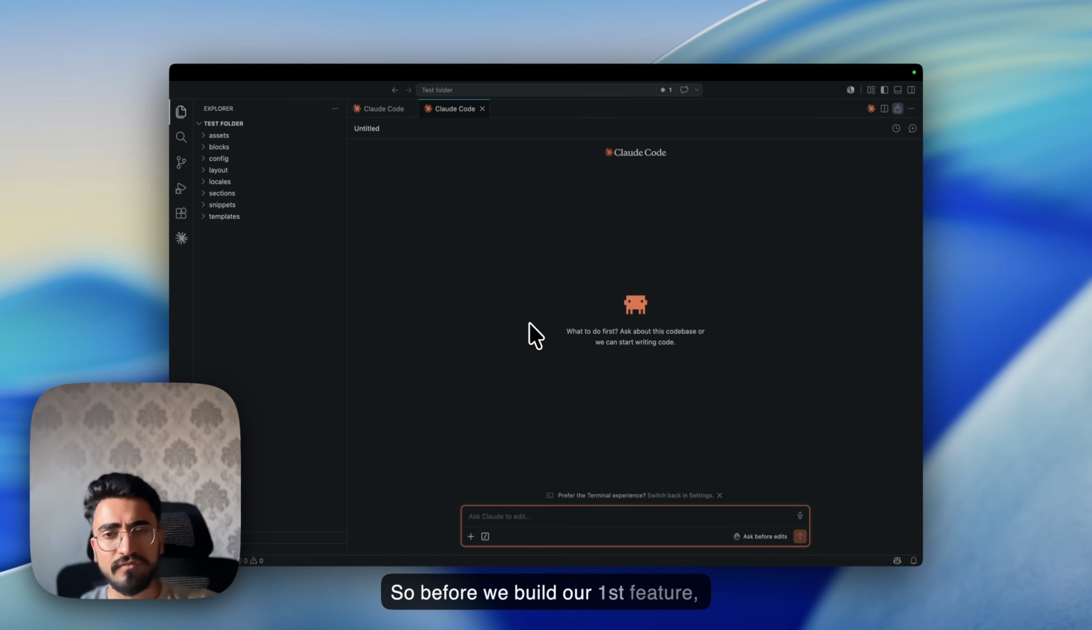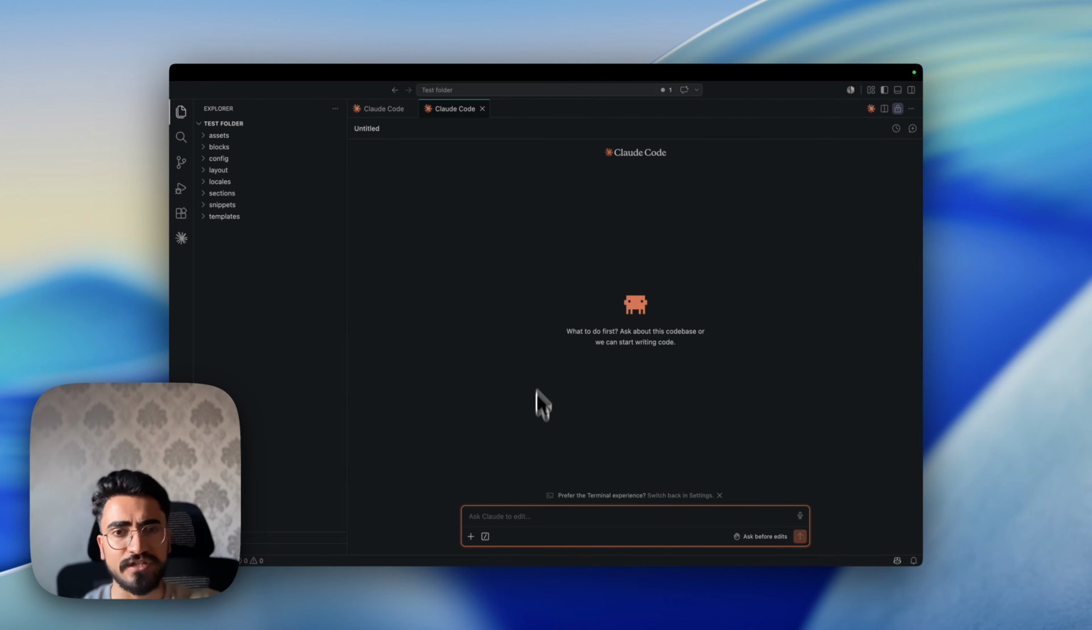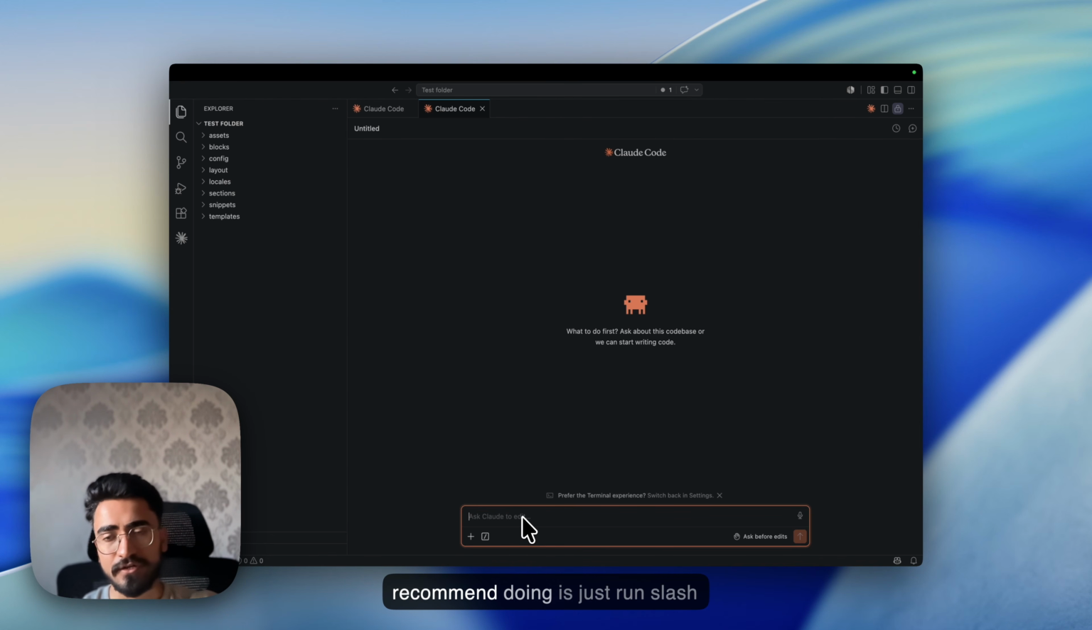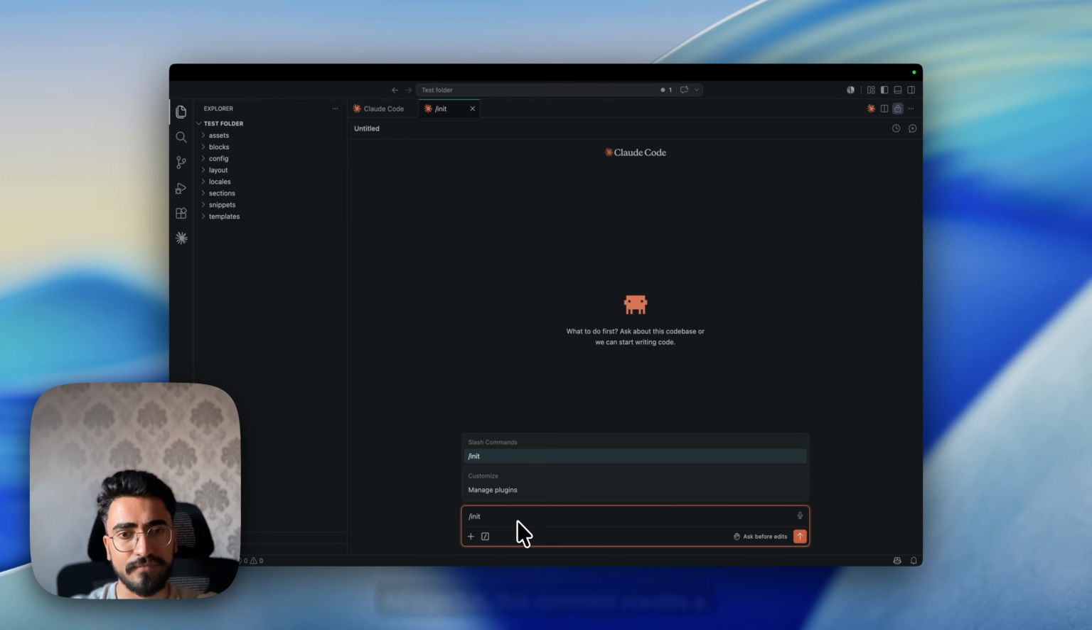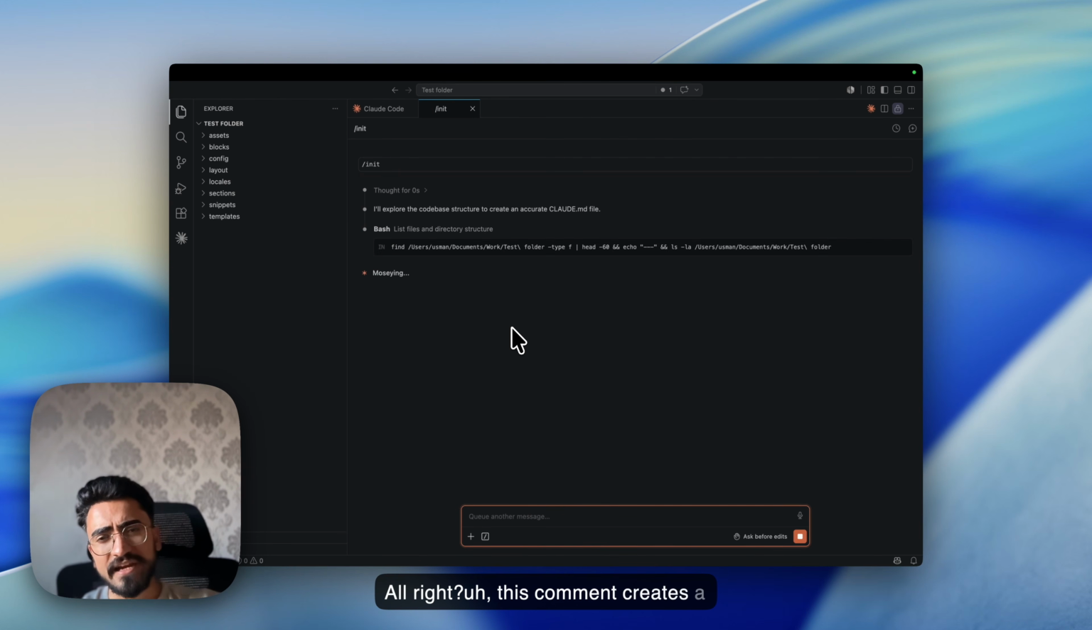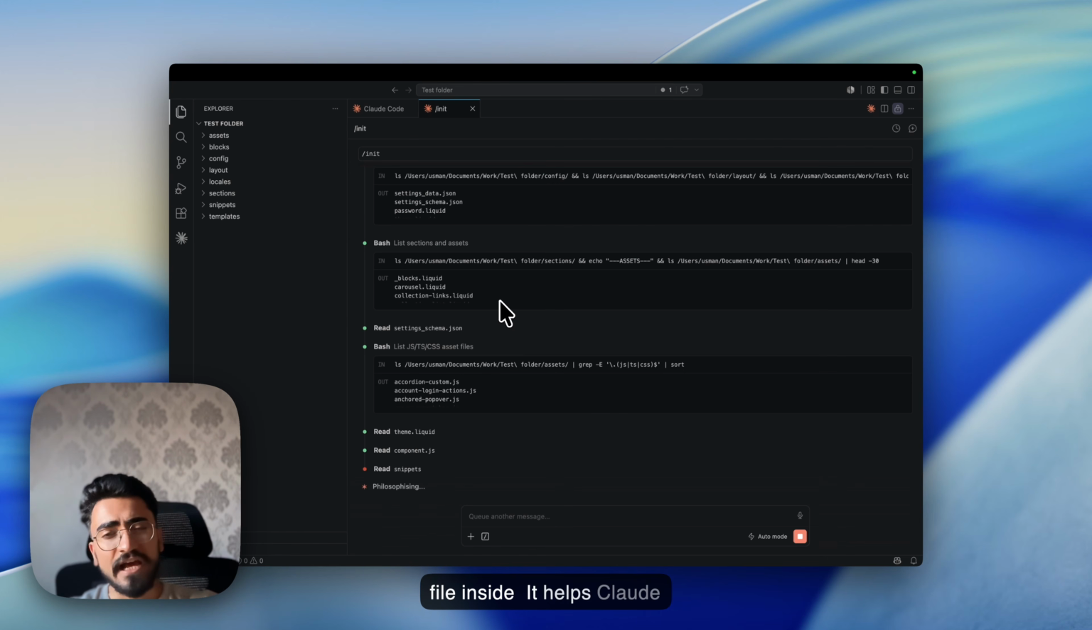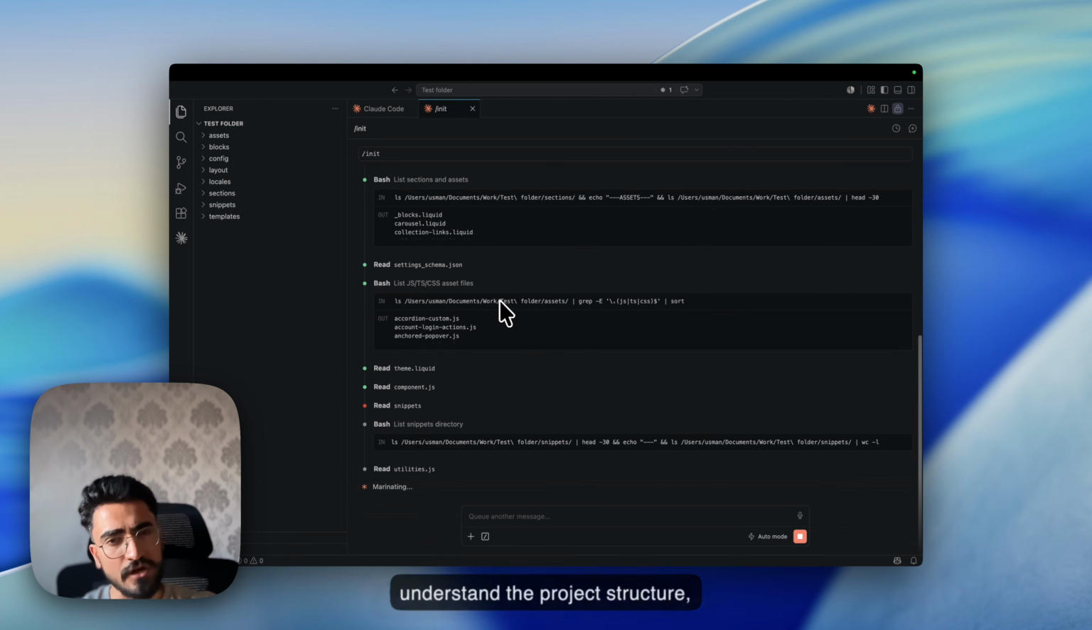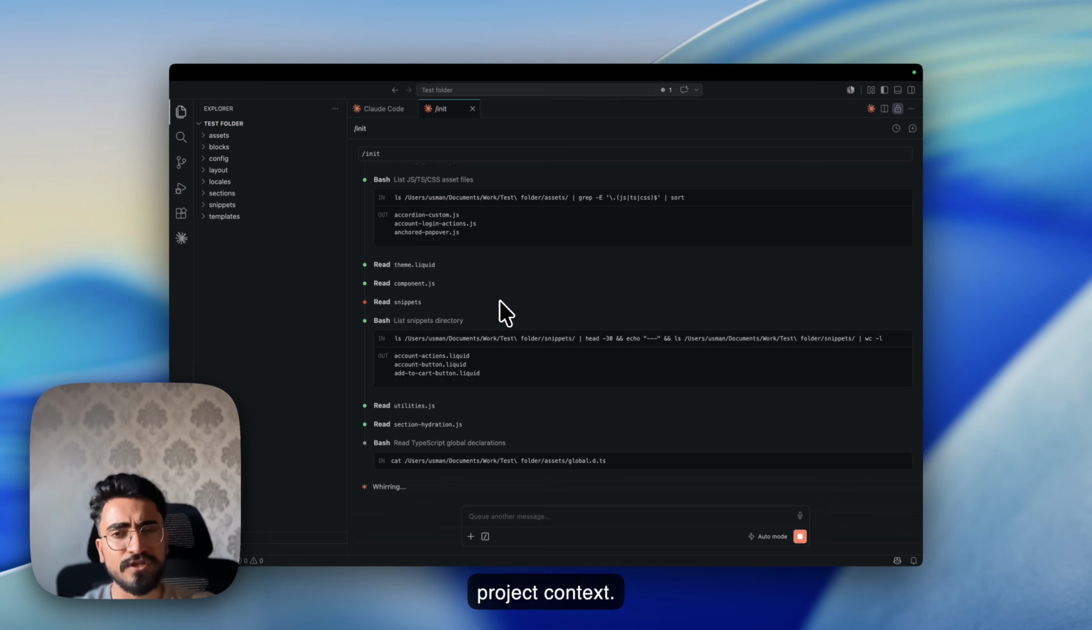So before we build our first feature, we will make sure that Claude can actually understand this project. So the first thing that I will recommend doing is just run /init. All right. This command creates a Claude.md file. It helps Claude understand the project structure, coding patterns, and most important, project context.